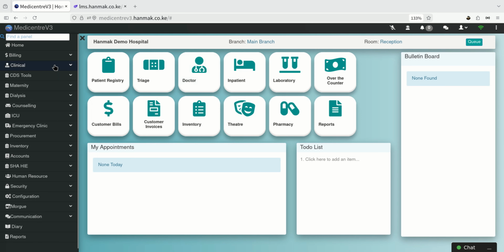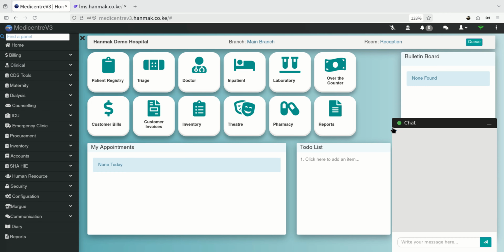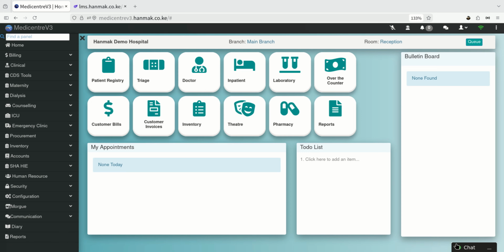In the My Appointments section, you're able to see all the appointments that you have for the day. In the to-do list, you can enter something that you wish to do for the day. And then at the bottom right, we have the chat. In the chat, you're able to send private messages between users. You'll be able to see all the users that have logged in, so you can send messages to each other, which is confidential. Not even your administrator can see it.